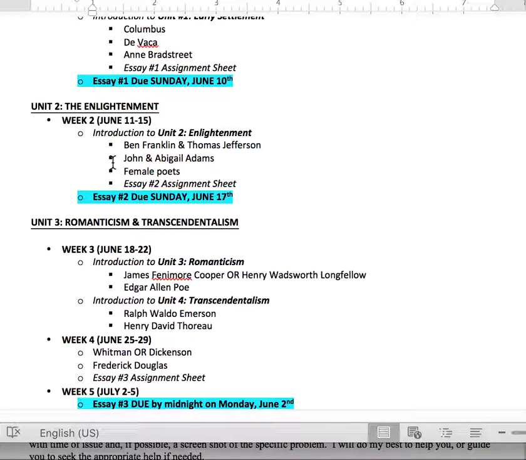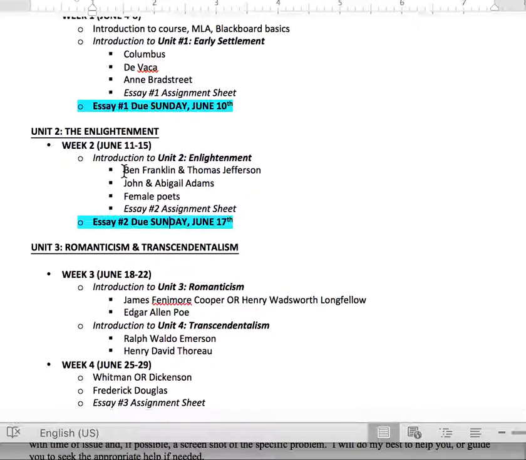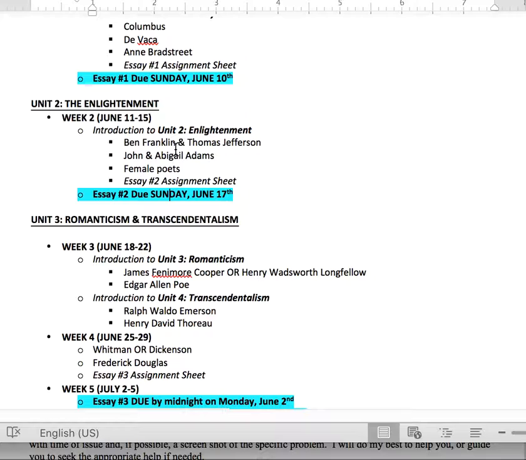And then we're going to move into the Enlightenment unit. So you'll be reading some foundational texts from the Founding Fathers. You'll have Ben Franklin and Thomas Jefferson, John and Abigail Adams, and then a selection of female poets. And then, like I said, you'll also have an essay due that week.